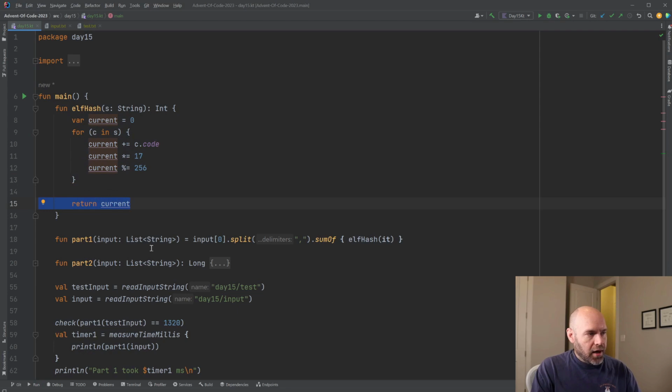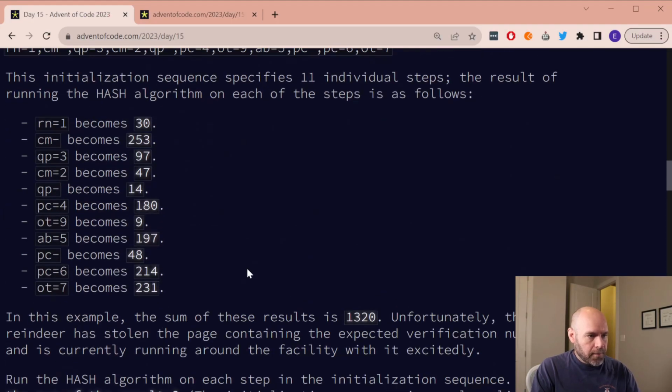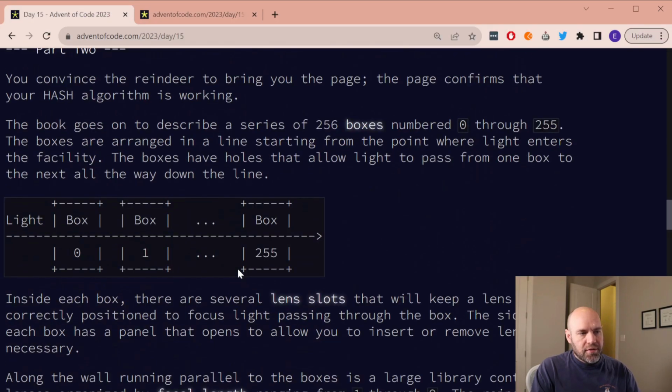Great. So to complete part one, we just basically are going to split our input, map each item over the hash, and then sum that up. We're done. For part two, we're going to implement our own kind of rudimentary hash map.